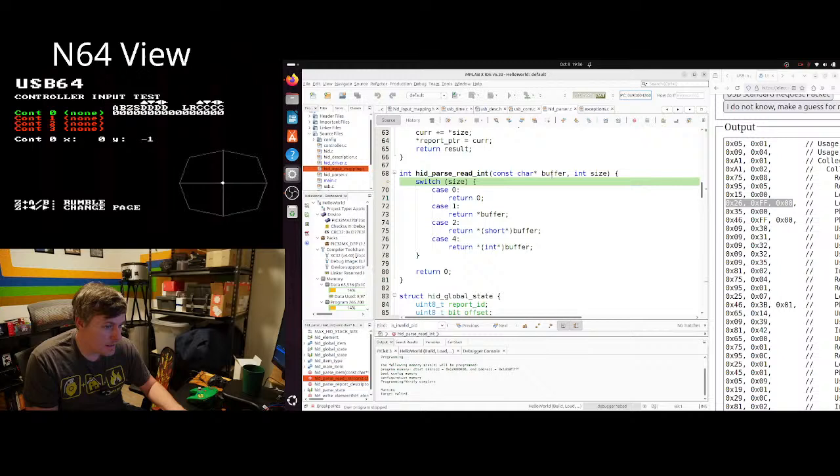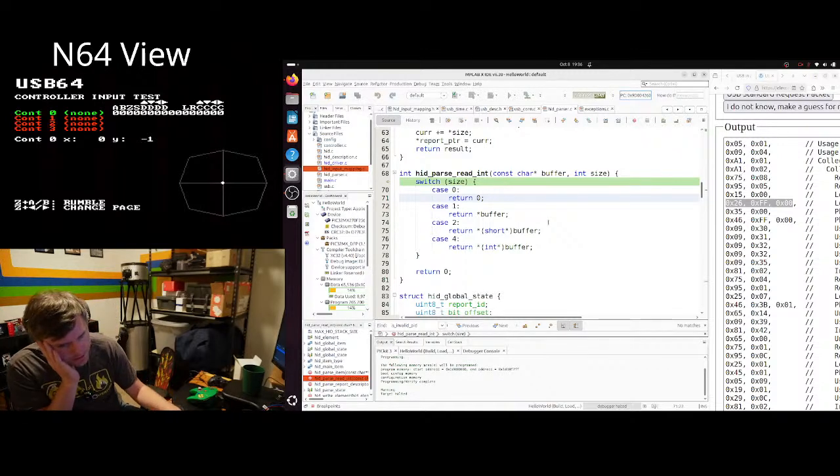Size. Could it be an alignment issue? Could be. But if it's an alignment issue, why wouldn't that same alignment issue have caused a crash on my PC too?